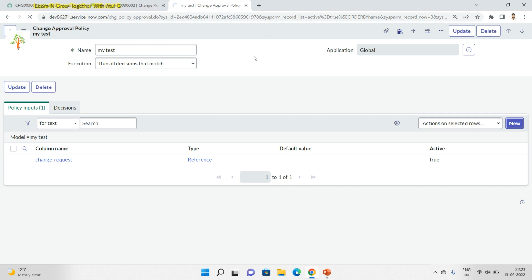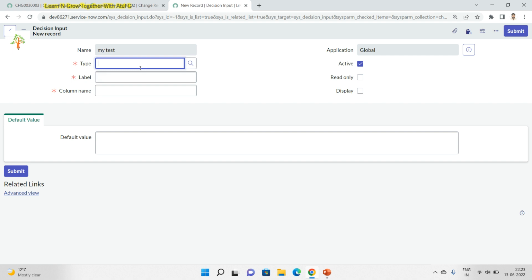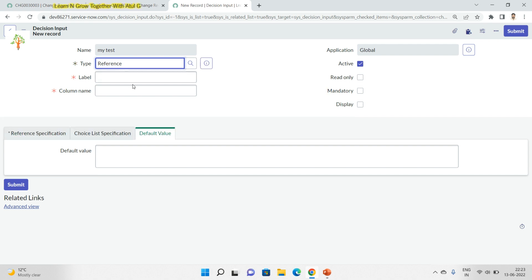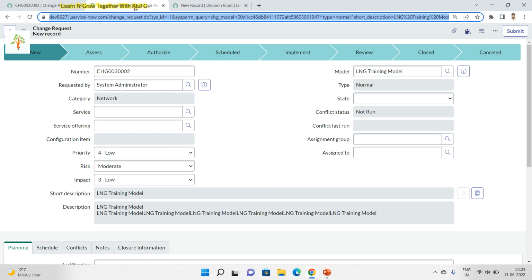Let it load quickly. Okay, it's taking time, but in short I can say that you can configure it. Okay, it has been opened now. Let me say type is change, or I can say reference. It is already there. Let me come back here, or maybe reference specification, you can put it here and you can build up the workflow or the Flow Designer here. So in short, now I would like to conclude my point here.